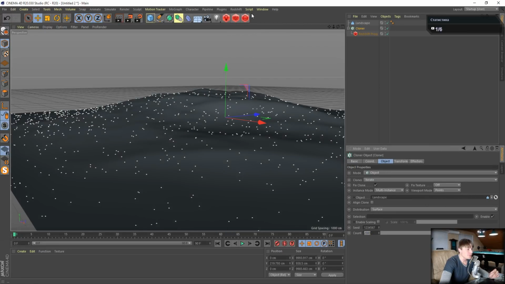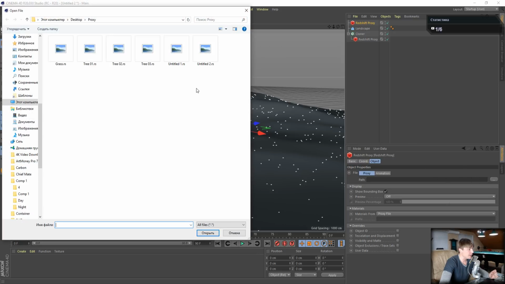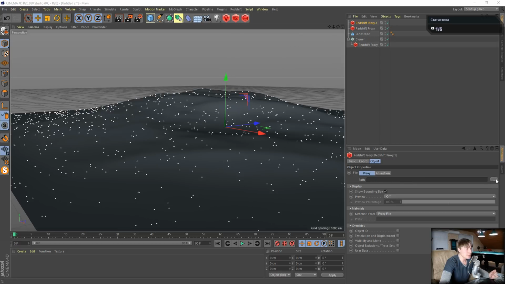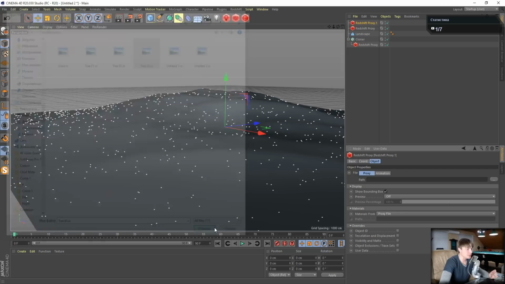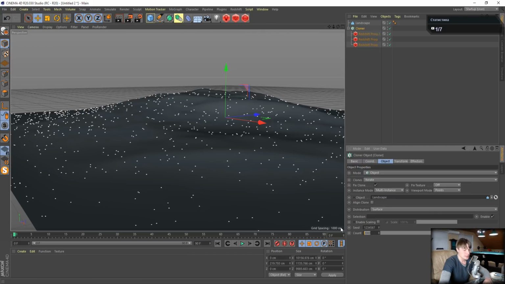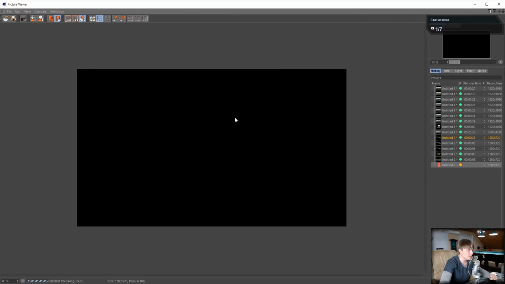What can I do now? I can go to Redshift and take one more proxy. I already created some additional proxies, tree number 2, and I create one more proxy and take tree number 3, something like that. All these trees I put inside my cloner. So inside my cloner I will have 3 different proxies with 3 different trees. Again, maybe I take a little bit less, 4000 for example, just to show you the different trees. Render and wait a little bit.